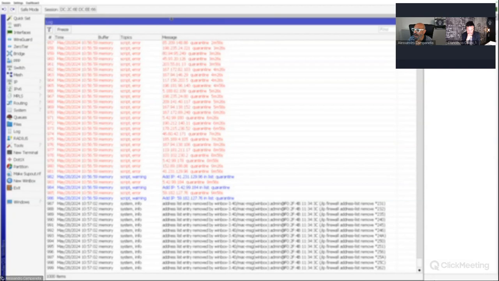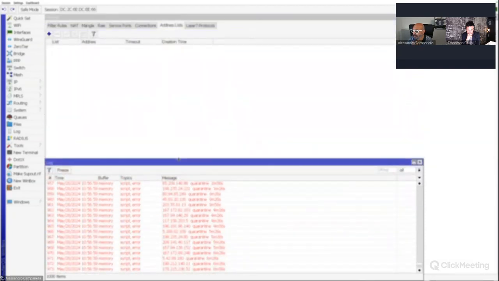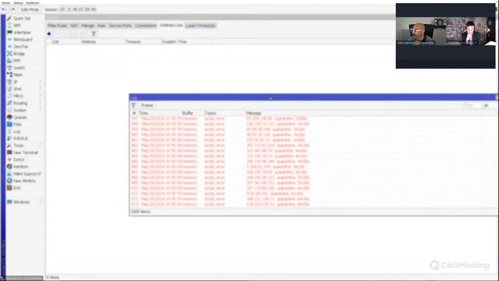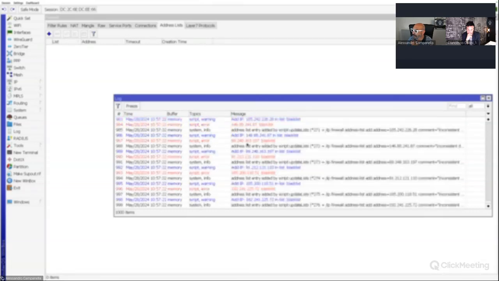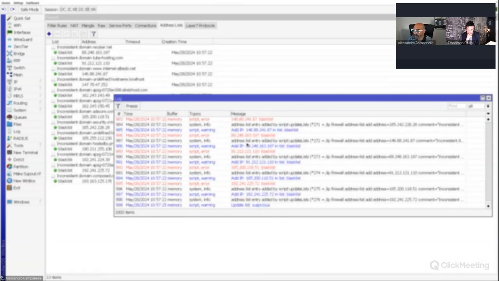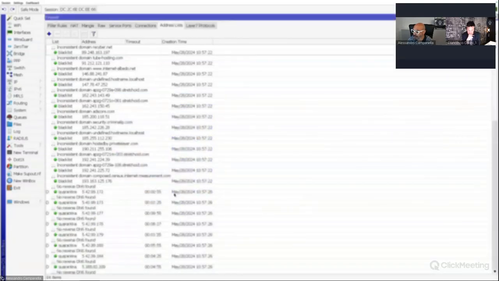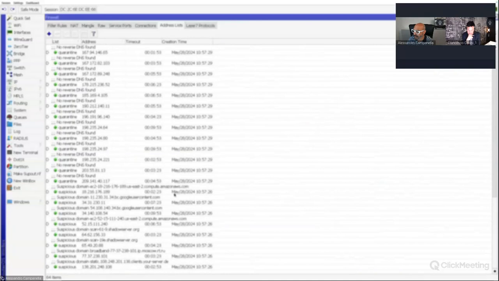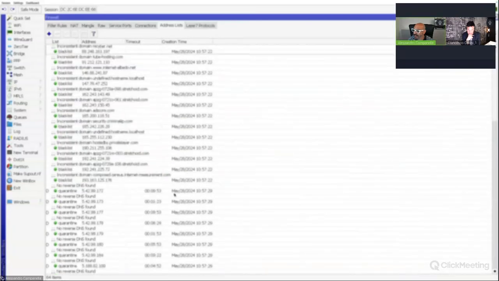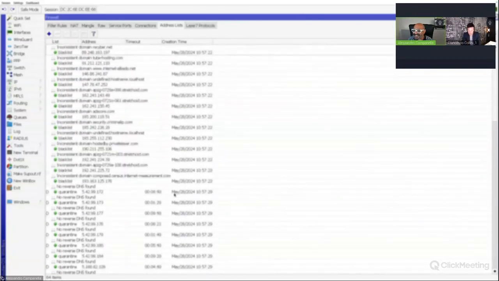Now let's have a look at the log. And as soon as the script is called again in 30 seconds, have a look. The blacklist is populated, the suspicious is populated, and the quarantine is populated. Let's have a look how it works. Okay, I'm very happy with this script.